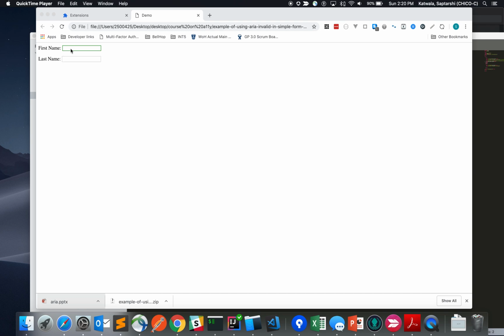The first notification should inform the user by a voice prompt that first name is required. And the second notification should get triggered if the user were to tab out of first name without entering any value. And at that point, a voice notification should get generated that the first name is required.